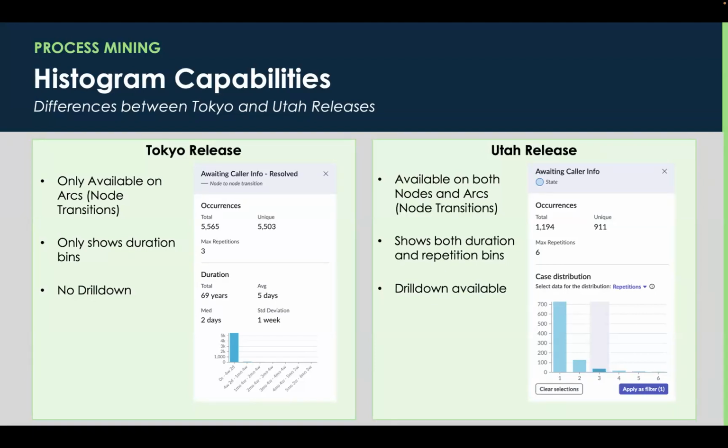So in Utah, you'll see the histogram when you click on both the activity nodes on the map as well as the arcs, and you'll have both duration and repetition bins available to you. And you'll also be able to drill down based on the selections in the histogram. So it's a big difference in terms of the level of interactivity and functionality between Tokyo and Utah.